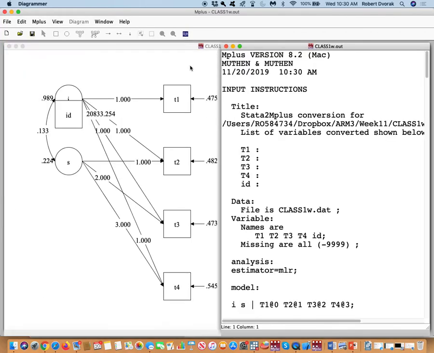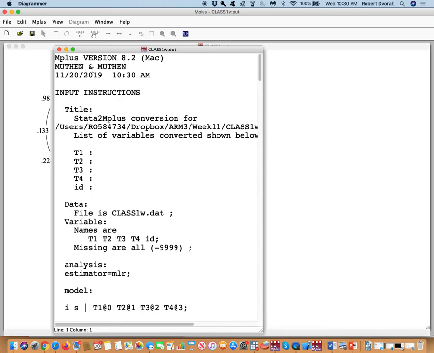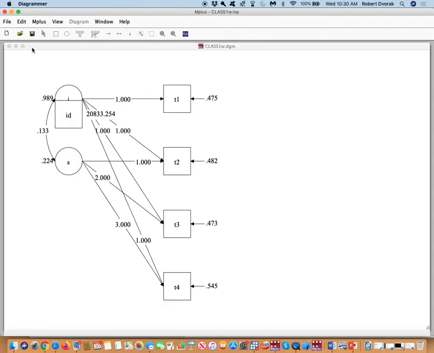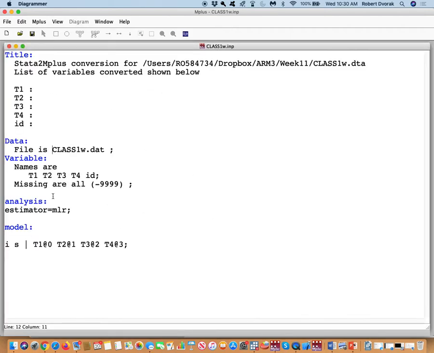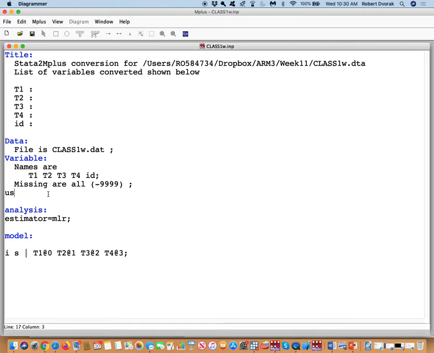Let's run that one. What's that? We're using all the variables. Oh, no. See, it included ID in there when I did that. Yeah, thank you for that, though. Use var is, T1, T2, T3, T4.